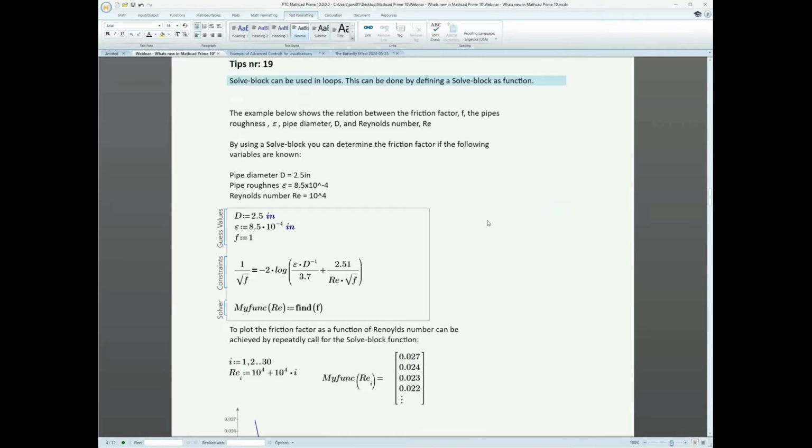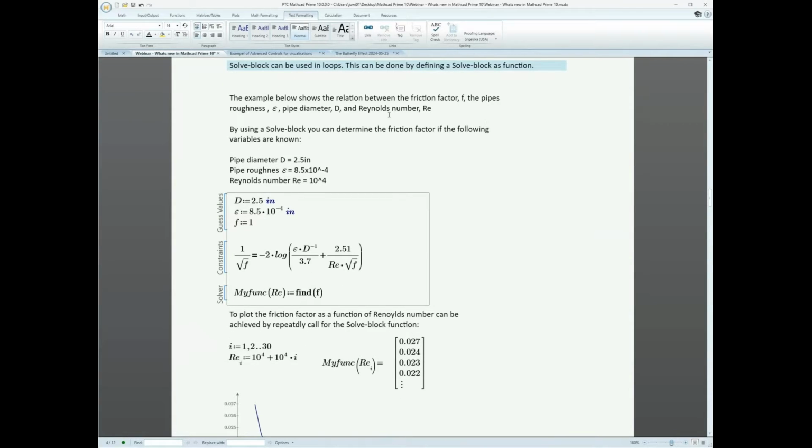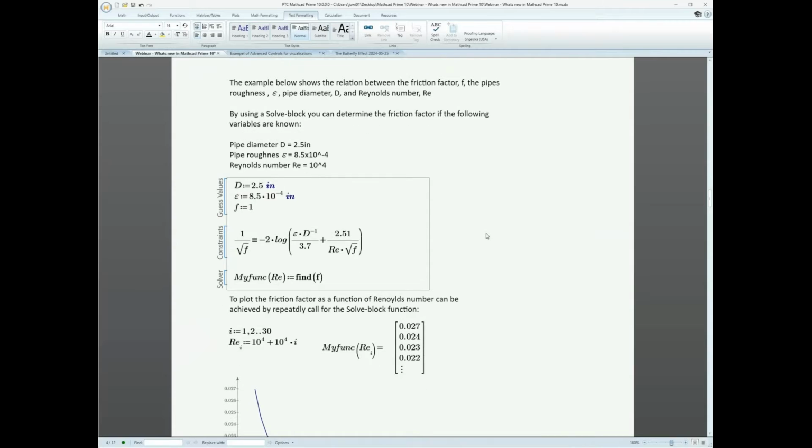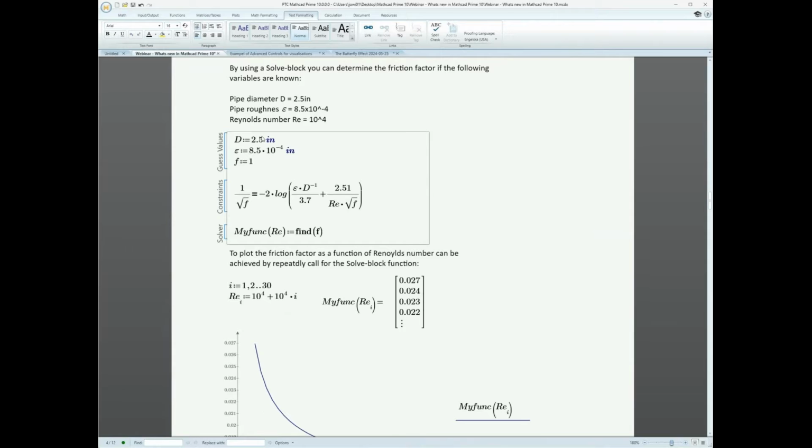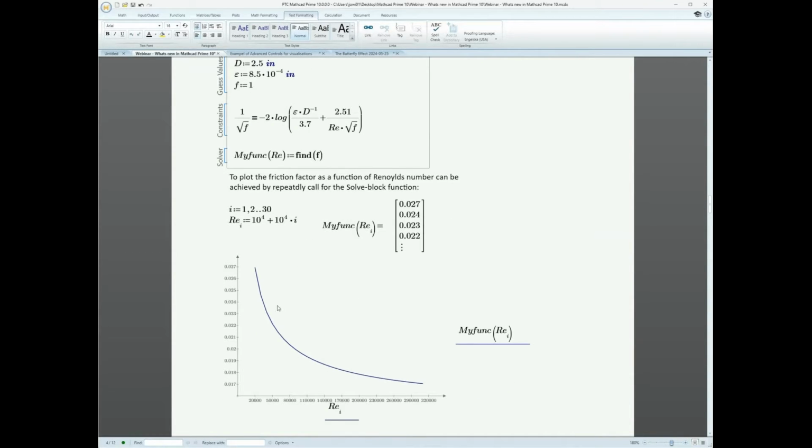If you have joined us in previous years, I used to have a webinar with tips and tricks, and this is just the same example here where we're setting up solve blocks that can be used in loops. This example shows the relation between the friction factor and the pipe's roughness and the pipe diameter and Reynolds number. So by using the solve block, you can determine the friction factor if the following variables are known. And then we set up this solve block, and then we define it as a function and the find here. And you can plot it.